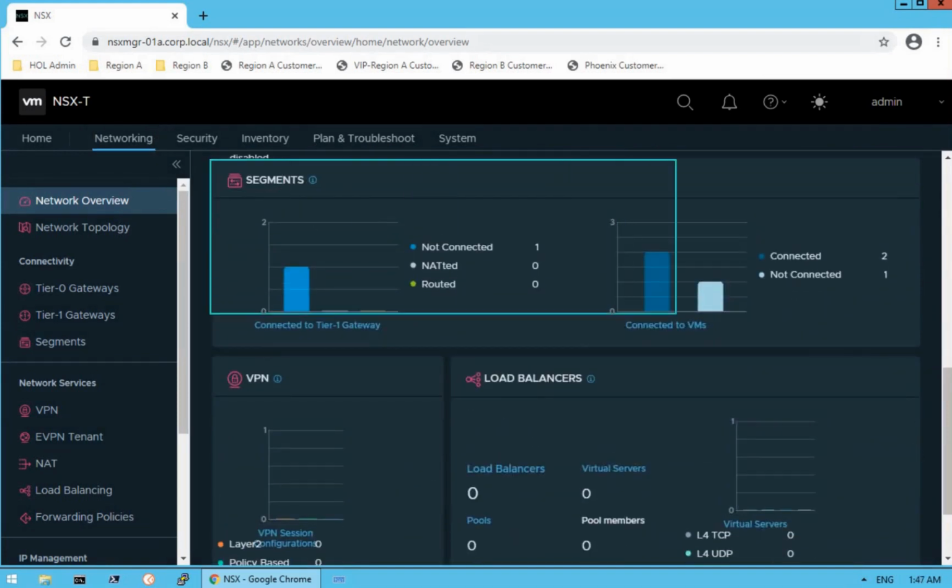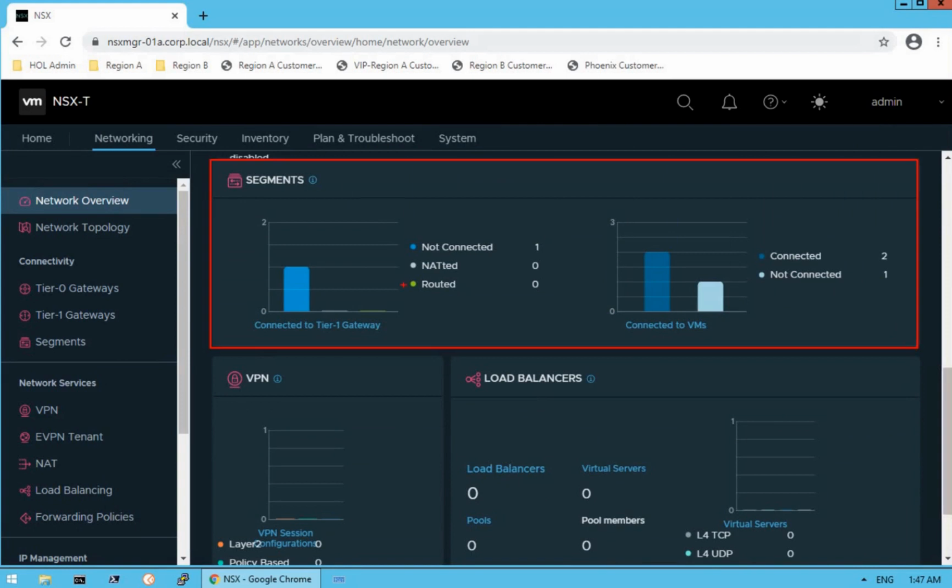Now the next section we have is segments. It gives us more elaborate information about segments, what all the segments we have created and what all the segments VMs are connected to.